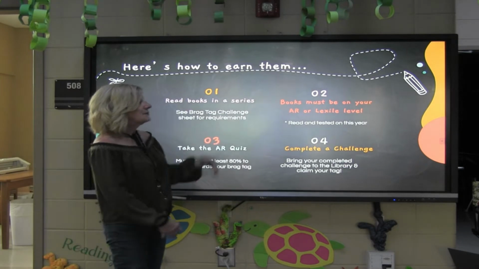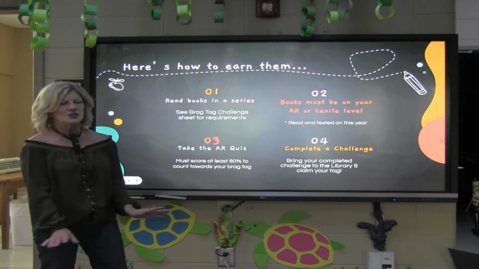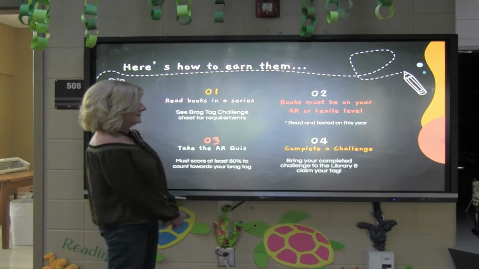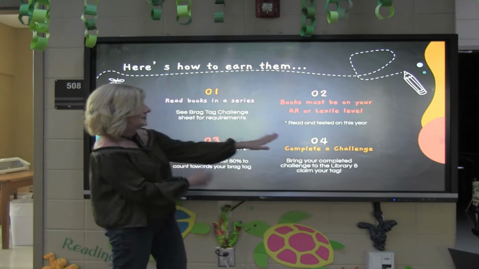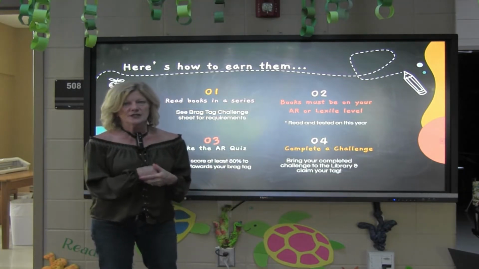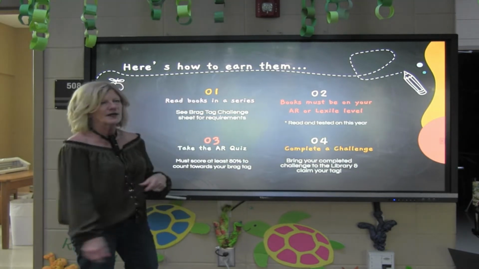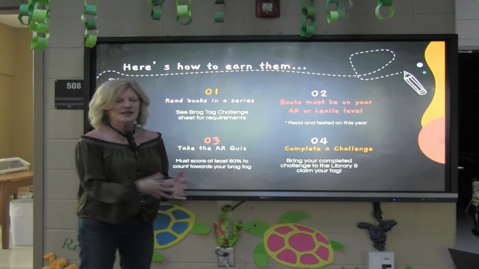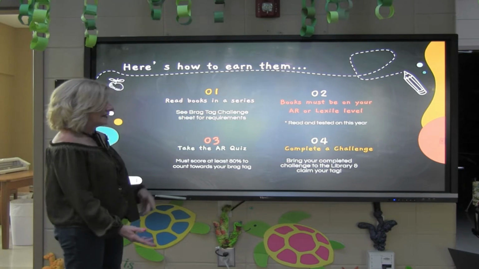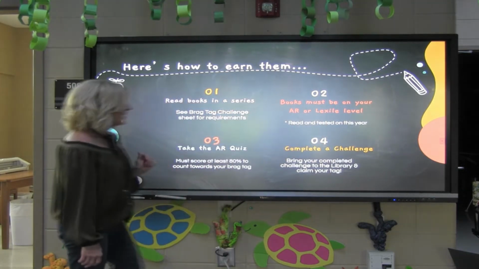Each child in the class received a brag tag challenge sheet, and that's their little record keeping of their progress. Number 2, the books must be on the child's AR or Lexile level, whichever measurement the reading teacher is using. That's where I let them know they have to be this level. Also, they have to be read this year. They can't go back to first grade and say, but I read Dr. Seuss books in first grade. This is this school year. We're looking at this school year. So they have to be read this year, and have to be on their AR or Lexile level, because we know this is best practice for growing a reader.